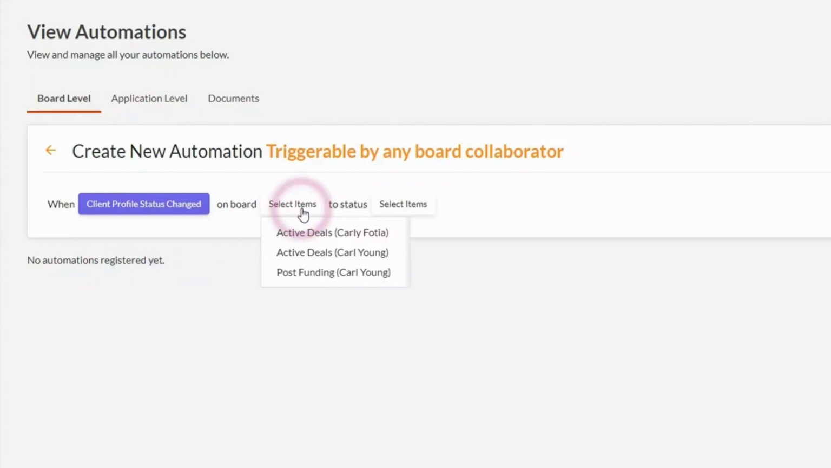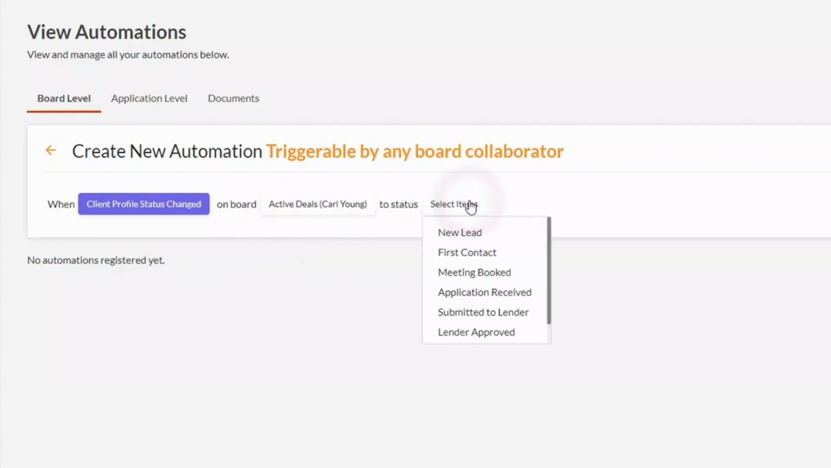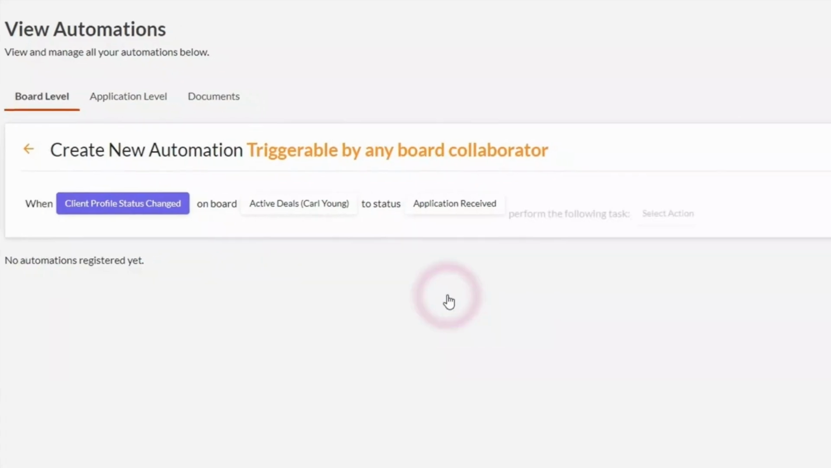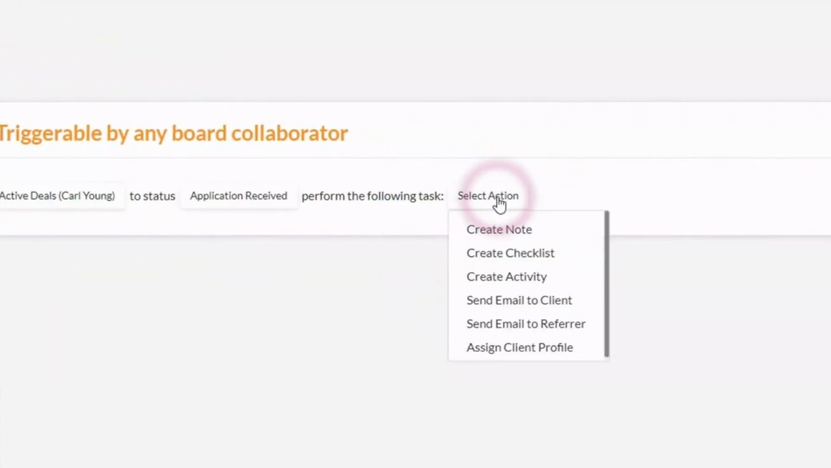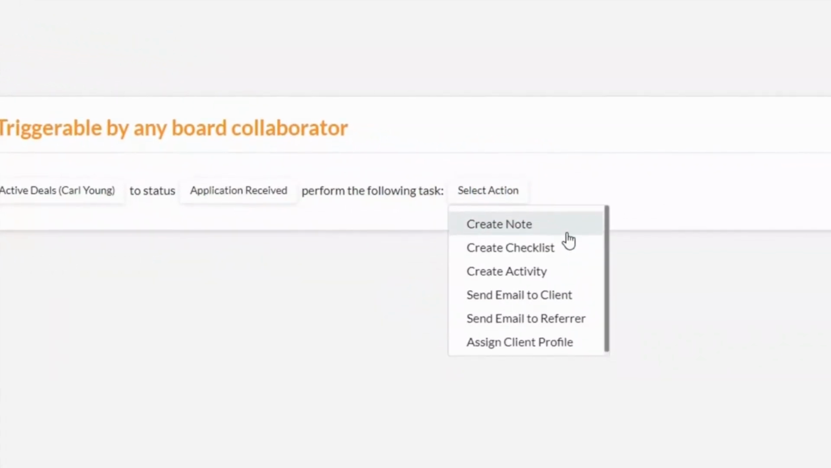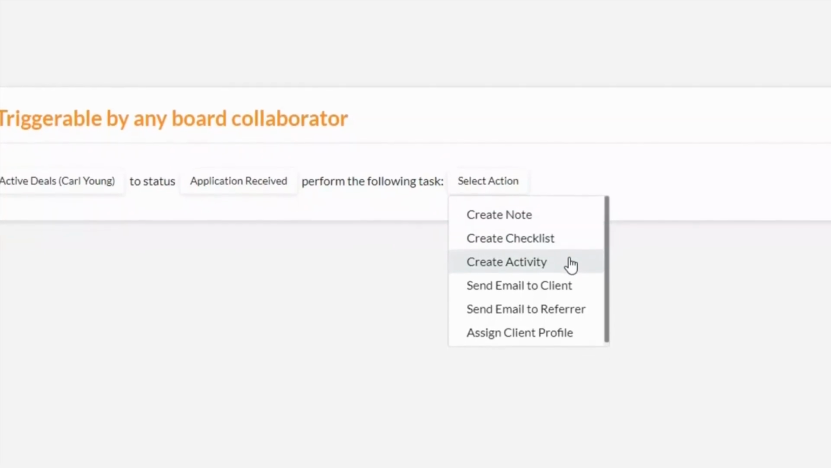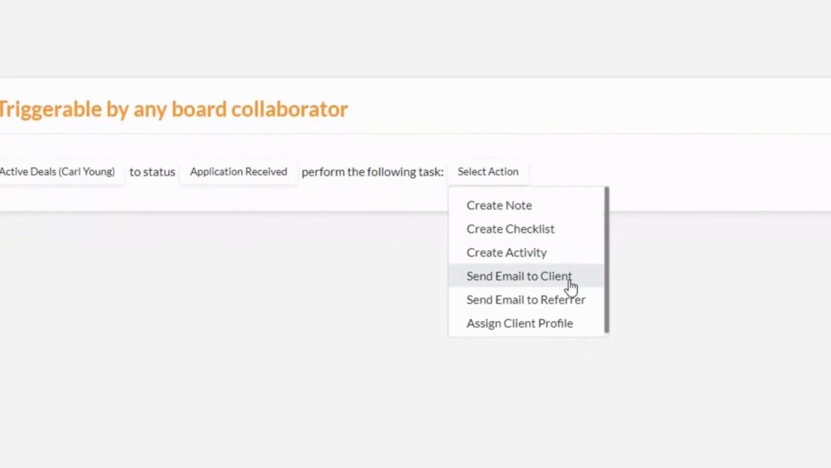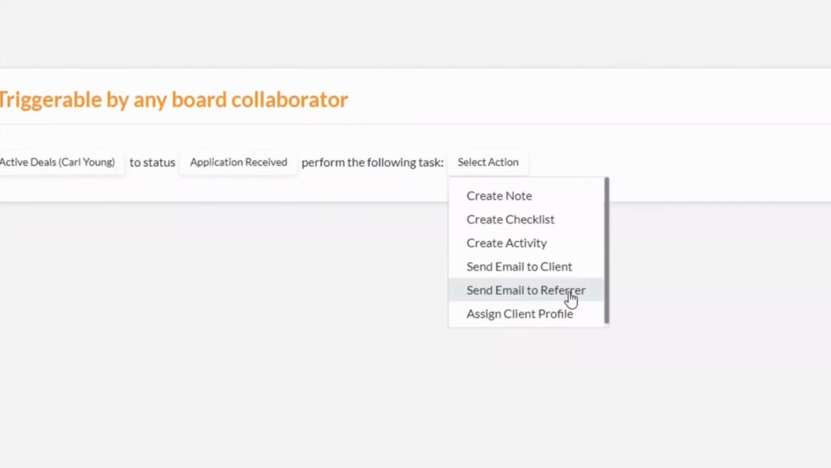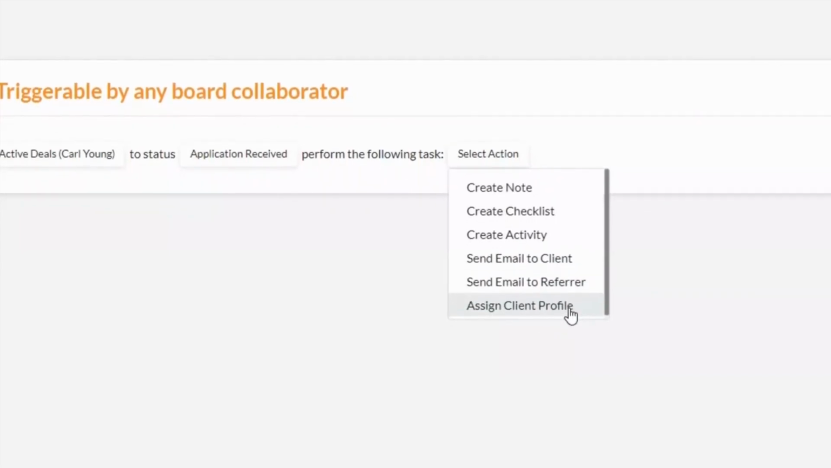Choose your board that you'd like this automation to apply to, and if you've chosen status change, choose the status. Next, choose the action that you would like to occur. You can create a note, create a checklist, create an activity, send an email to your client, send an email to a referrer, or you can reassign a client profile to another person on your team.